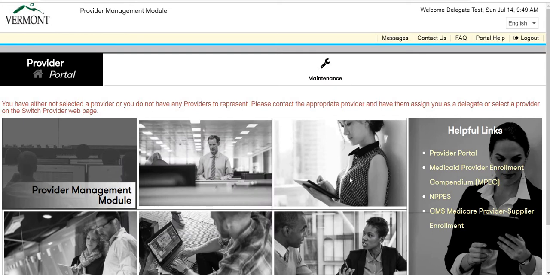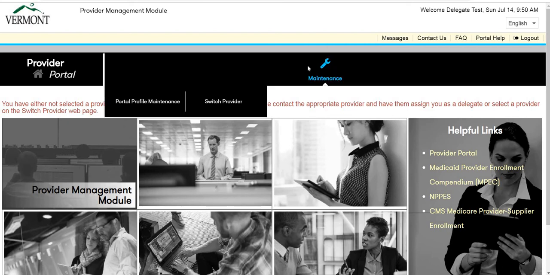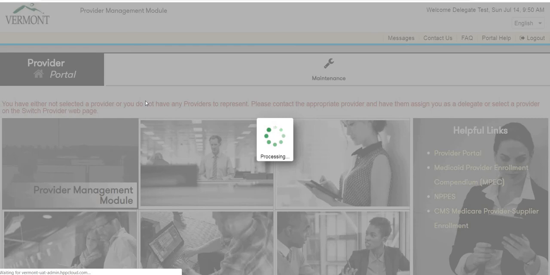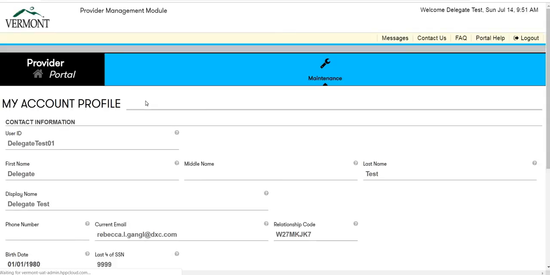So in order to see what the new delegate can see, it's like I said, it's very limited. Regardless if it's a delegate account or a provider account, in order to navigate the different applications within the portal, you want to hover over the maintenance bar. So you'll see that once I hover over the maintenance bar, I have two different options here. I do have a switch provider option. However, I have no providers yet to switch between, so that option is not yet accessible to me. But what I can do is maintain my portal profile maintenance. So I'm going to click on the portal profile maintenance, and that is going to bring me to my details.